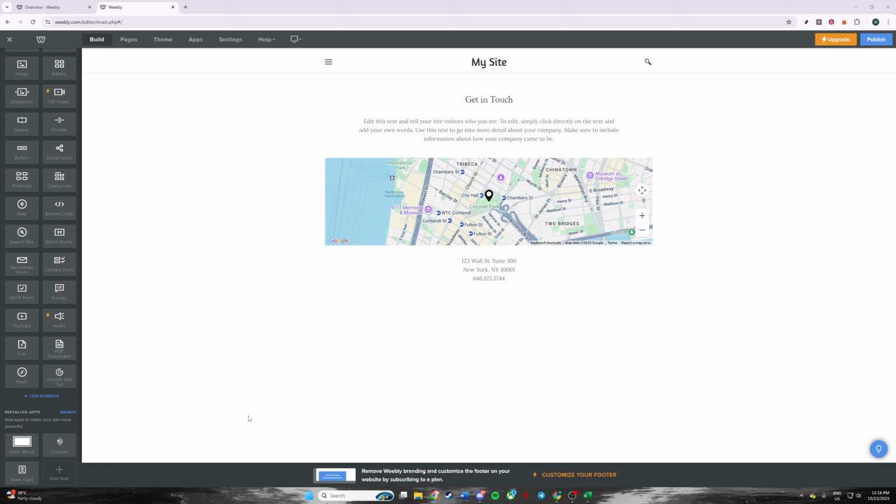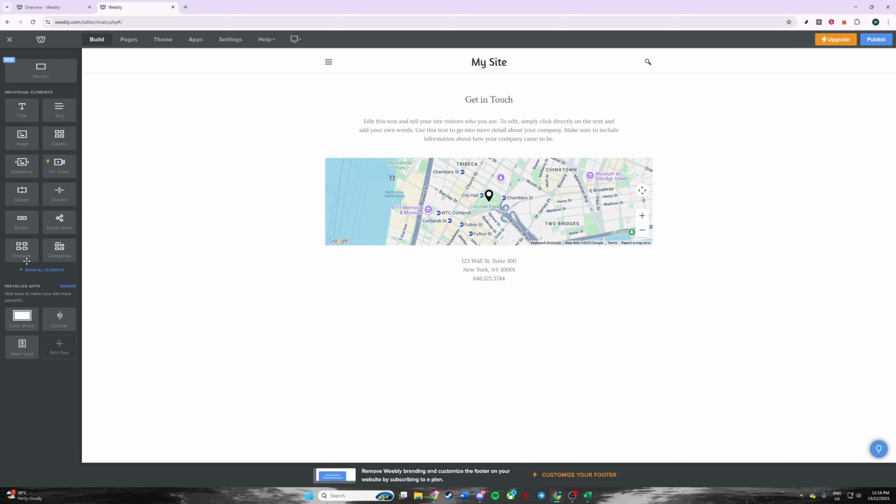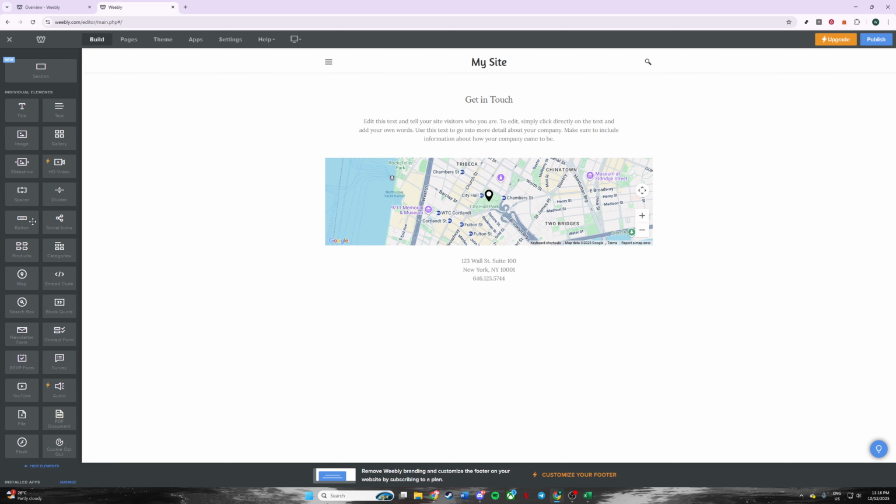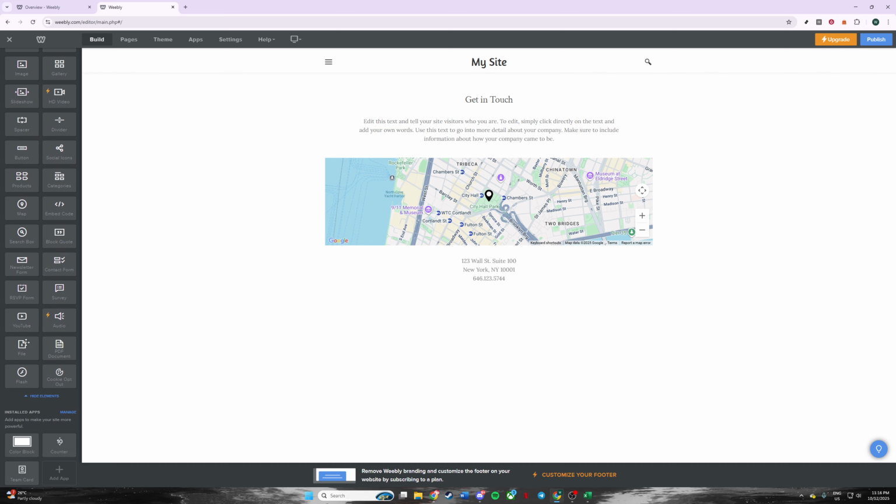Next up, keep an eye out for the option labeled Show All Elements. This is important because it provides you with the full range of tools available in the editor. Clicking on this option will expand the Elements panel on your left, displaying everything you need in a clear and organized manner. It's like opening a toolbox, so you have everything readily available to work with.